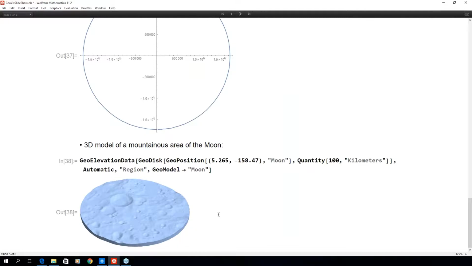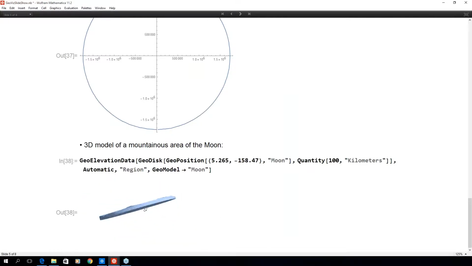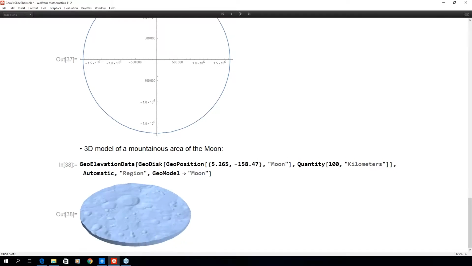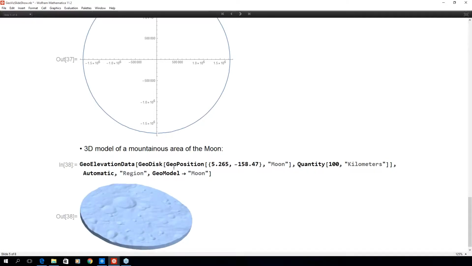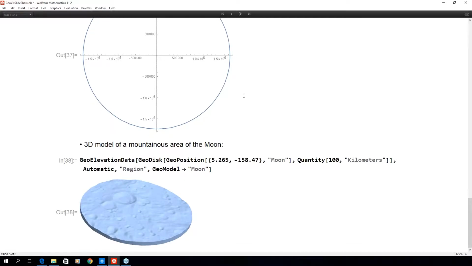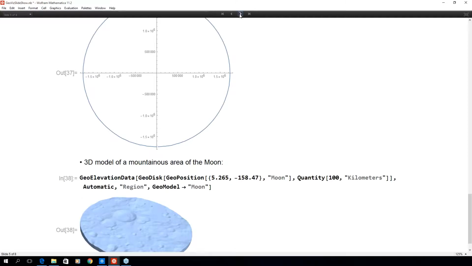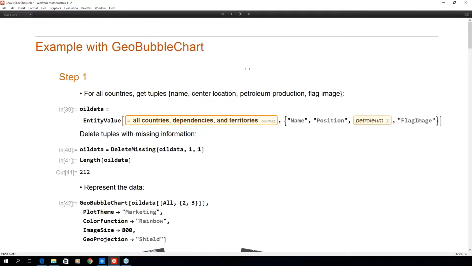It's also possible to produce region objects using the elevation data for the moon. And this is an example of a mountainous area, a disk around this point of 100 kilometers radius. Okay.